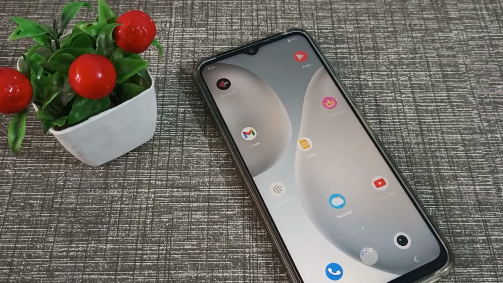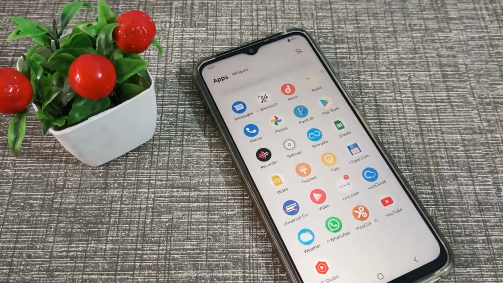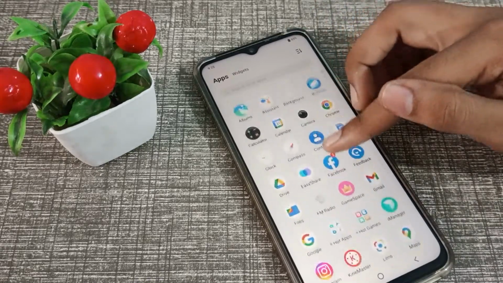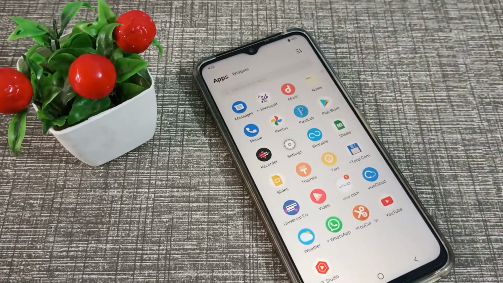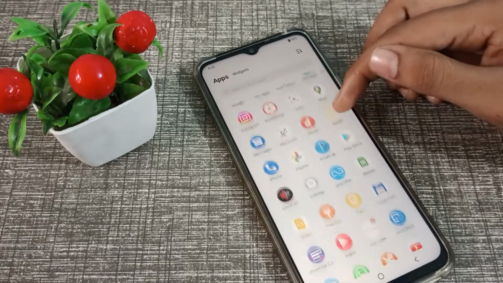In this video guys, we are going to talk about how to change font size in our vivo phone. If you want to change your font size, you can change it. I am going to show you how to change font size in our vivo phone. So guys, now let's see how to change it.